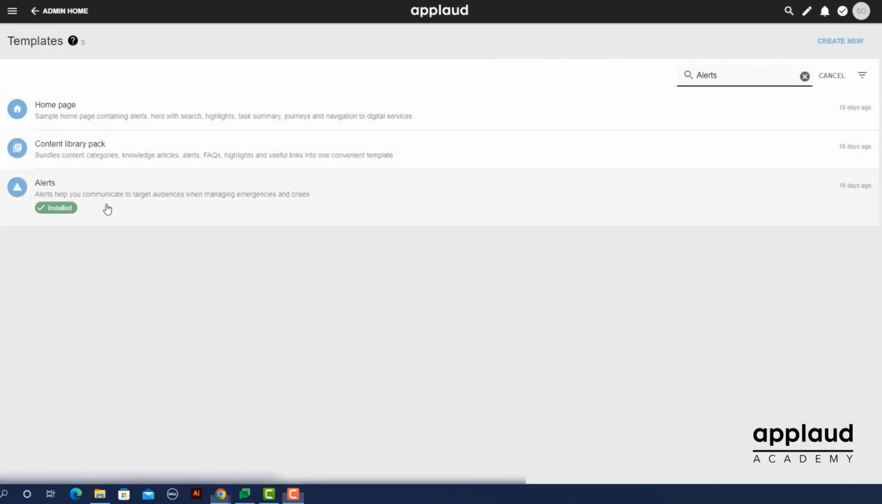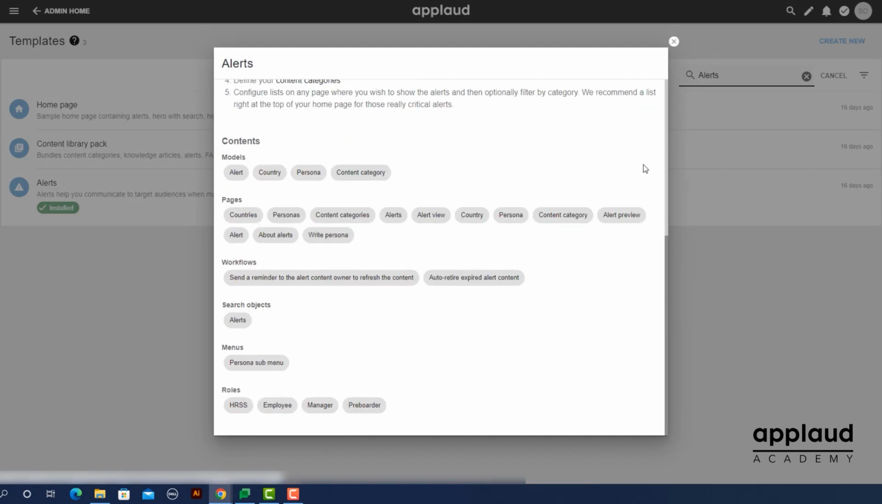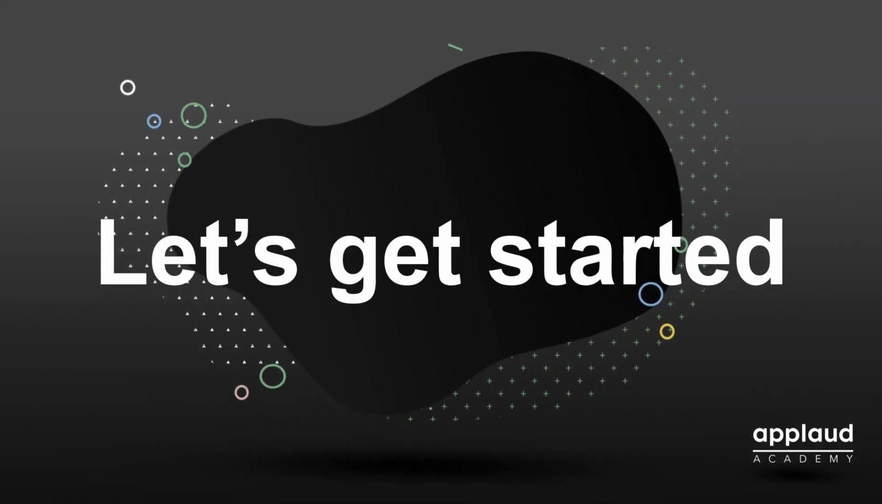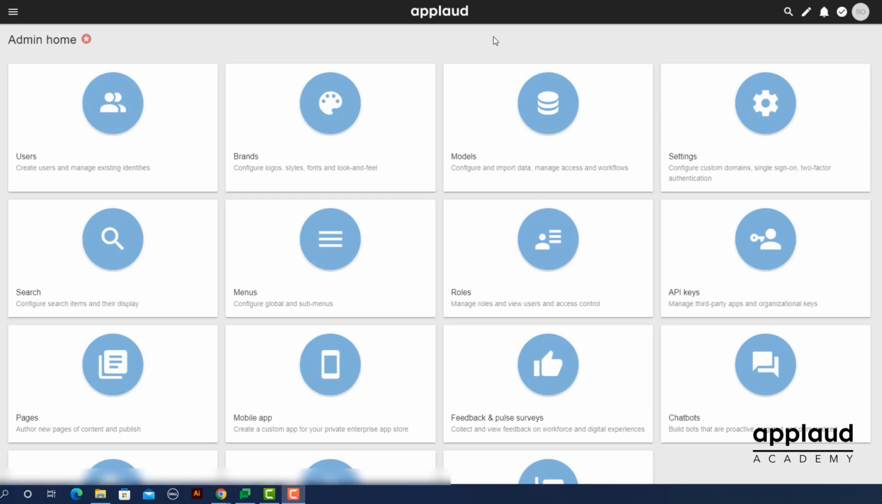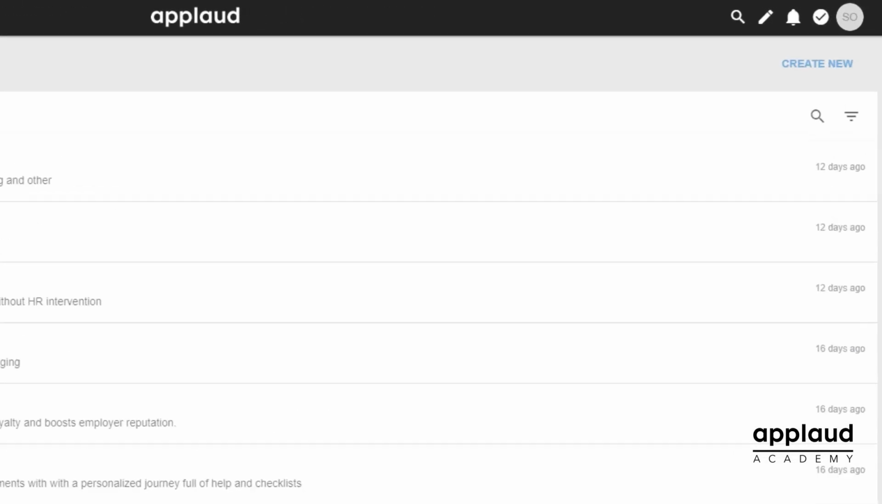In this tutorial, we install the Alerts template and explore its contents. To install Alerts, head to the Templates section from Admin Home. Then use the search function.